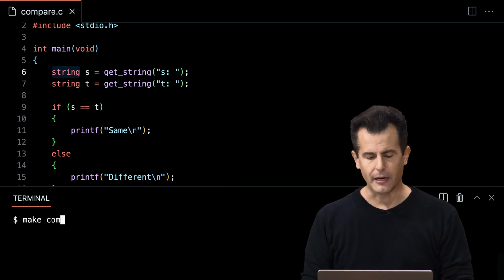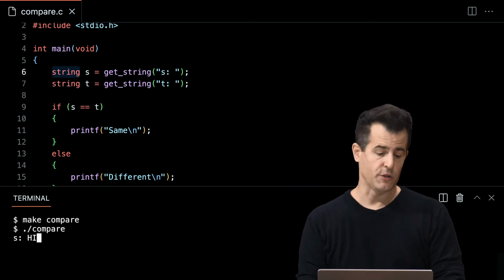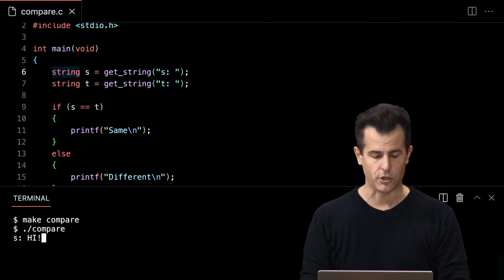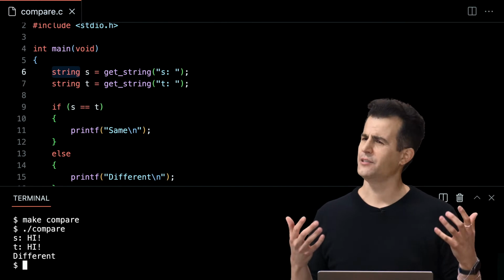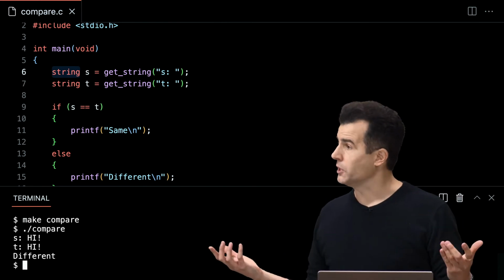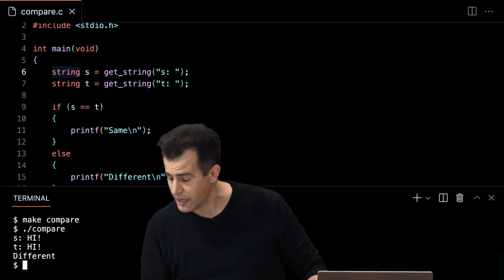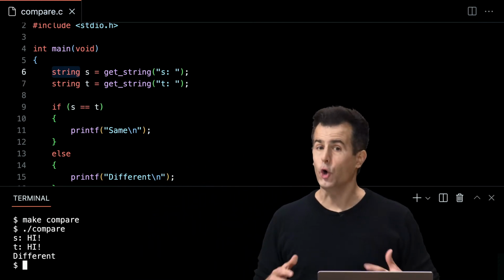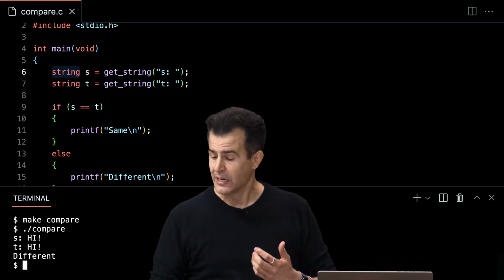All right, make compare again. ./compare, and now let me go ahead and type in, for instance, hi, exclamation point, enter, and hi, exclamation point, enter, and they're different. All right, they're obviously not visually, but they are underneath the hood. And you probably do have the intuition for this already, whereby what's going on underneath the hood is that we're comparing accidentally the two memory addresses. So in fact, let's go there.